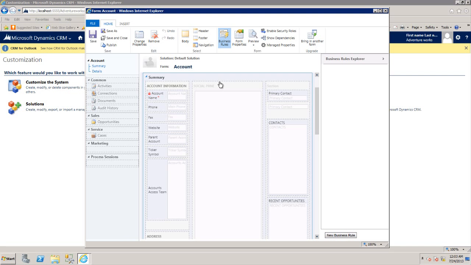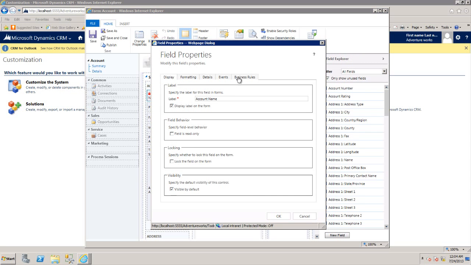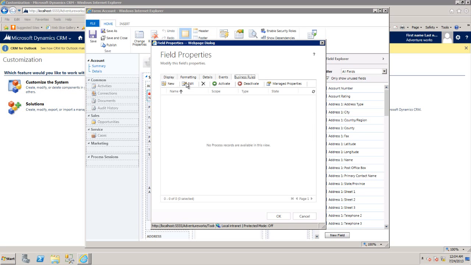Other entry points for defining the business rules would be, for example, if we were to click into any particular attribute, such as account name, you will see that now there is a tab for business rules. So you can also start specifying business rules by landing into specific field properties and creating the business rules off of this entry point.